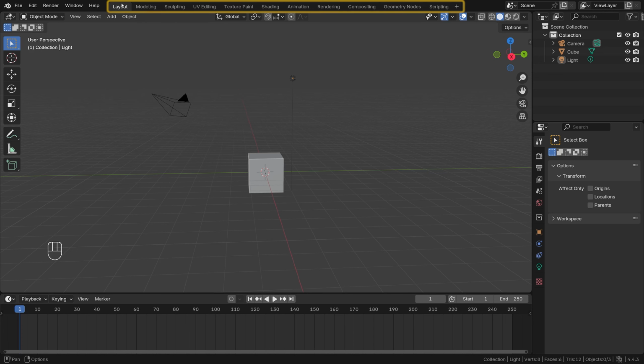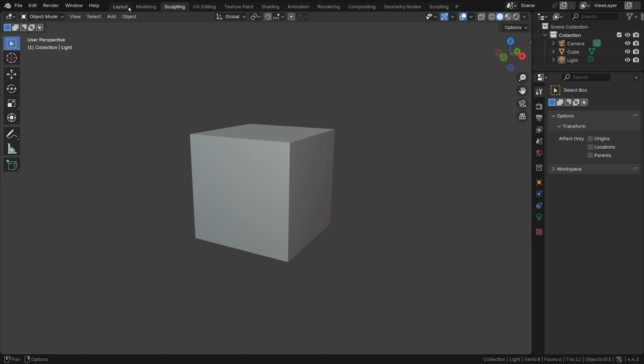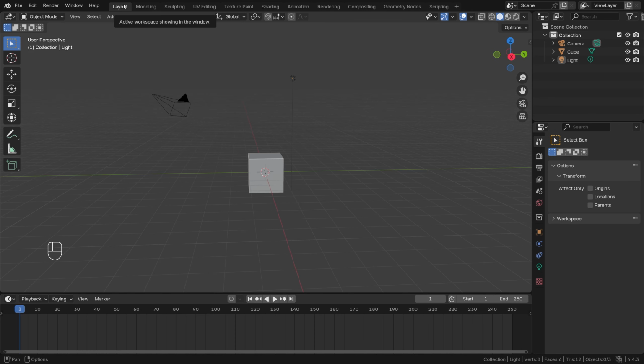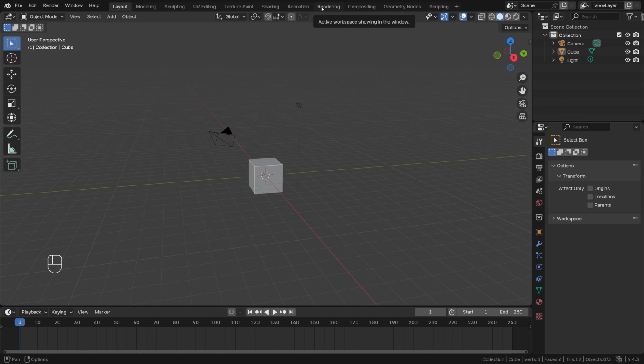On the right side you will see tabs like layout, modeling, scripting, UV editing, texture paint, and so on. These tabs are called workspaces. Each one is made for a specific task. But right now we're just in the layout mode, which is the basic one.